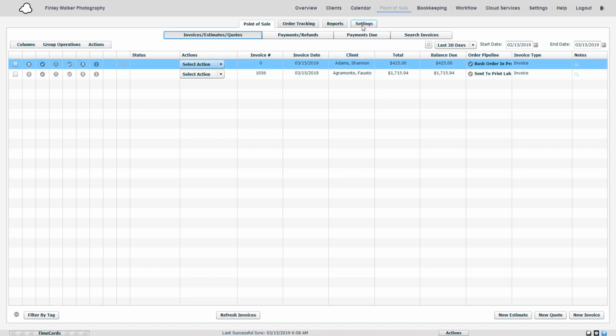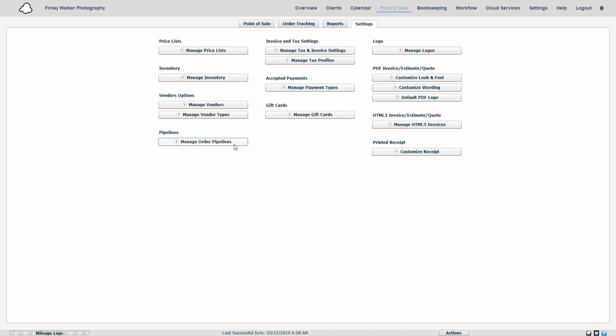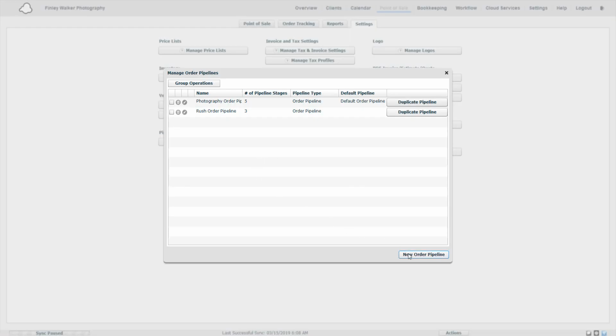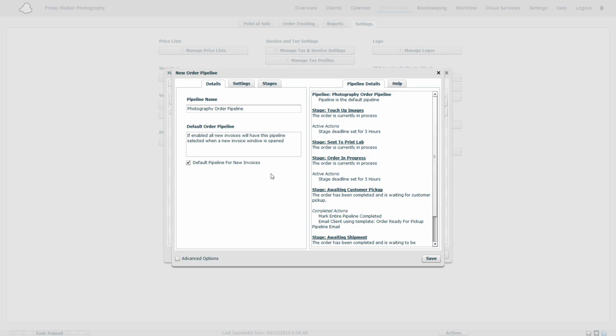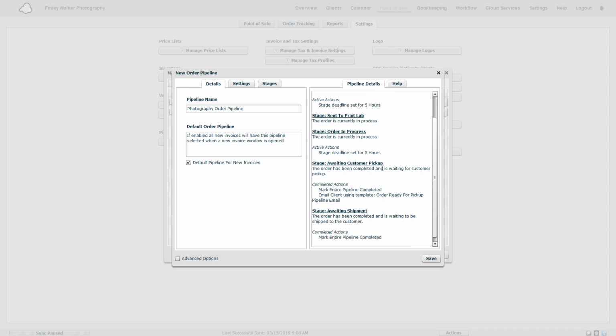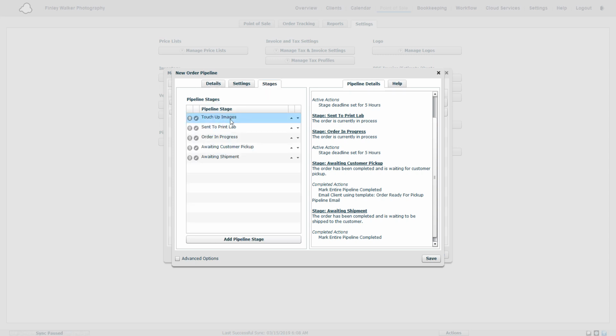Now let's set up an order pipeline. We go to Settings, Manage Order Pipelines, New Order Pipeline, and this time we're going to set up a photographer order pipeline. As you can see, it has all this information already set up for you in this example. You can modify any of the details by going to the stages and adjusting them as necessary.